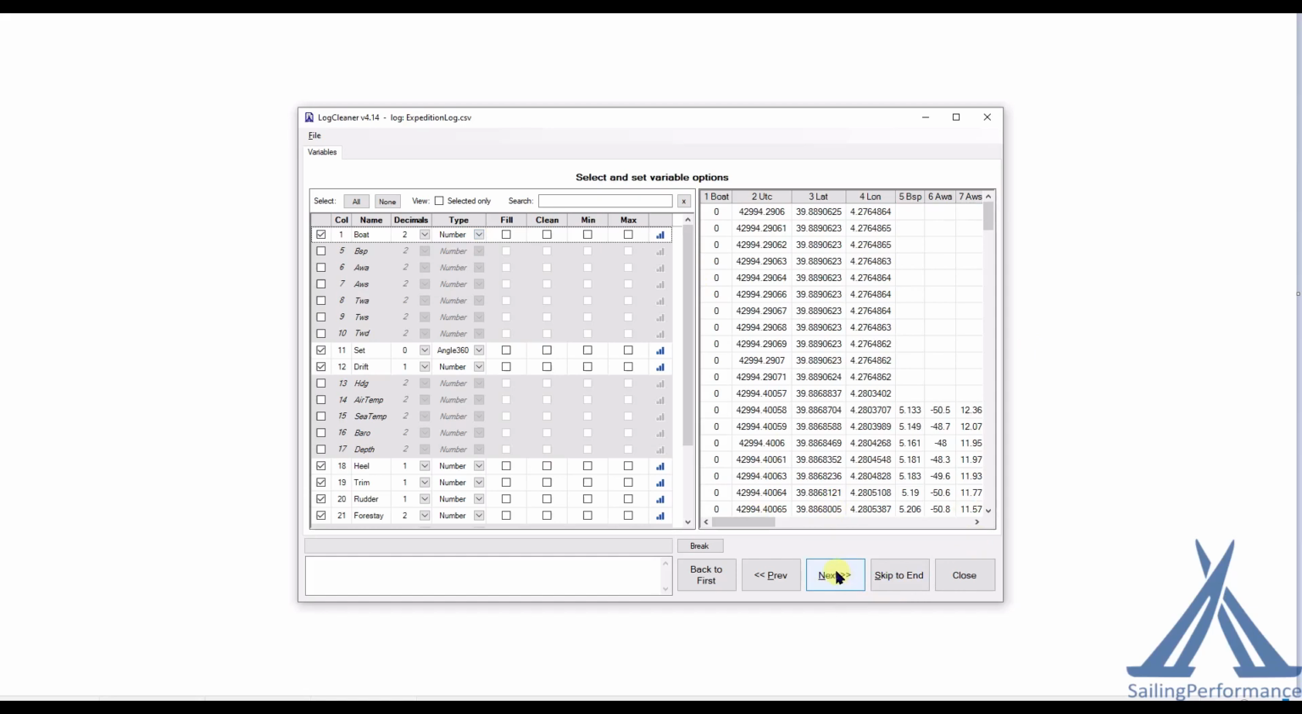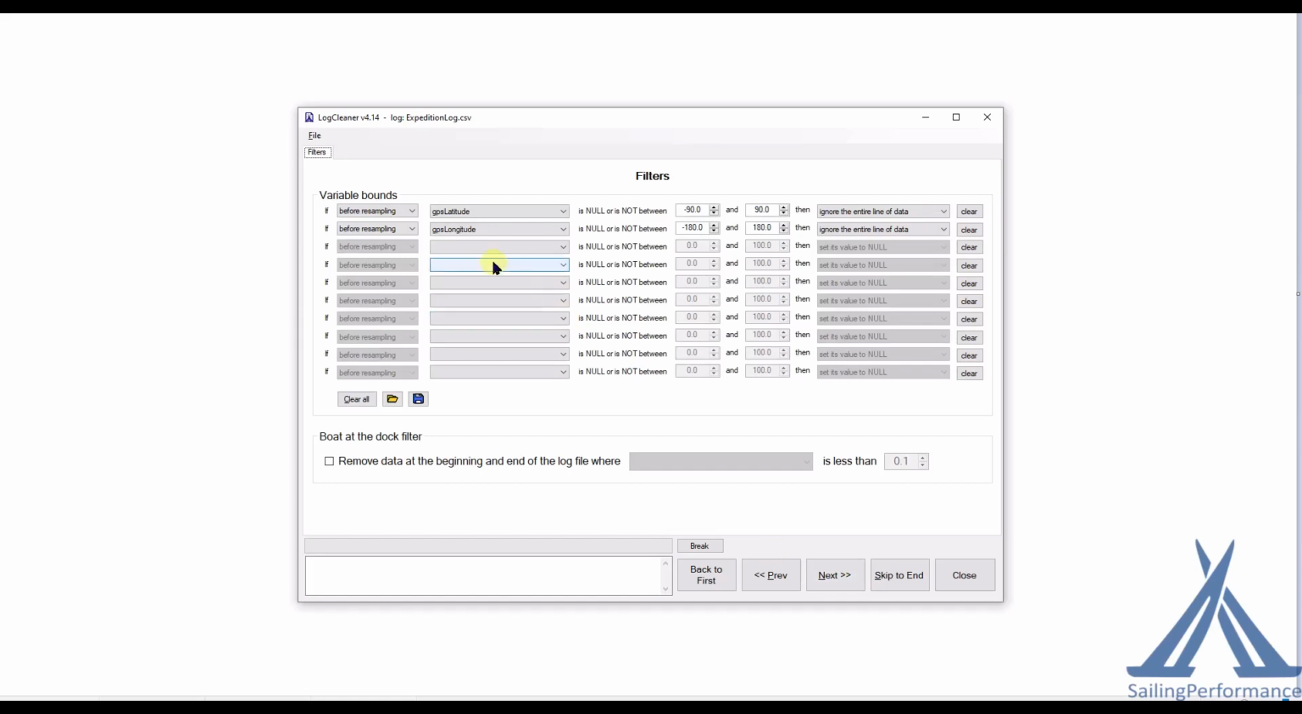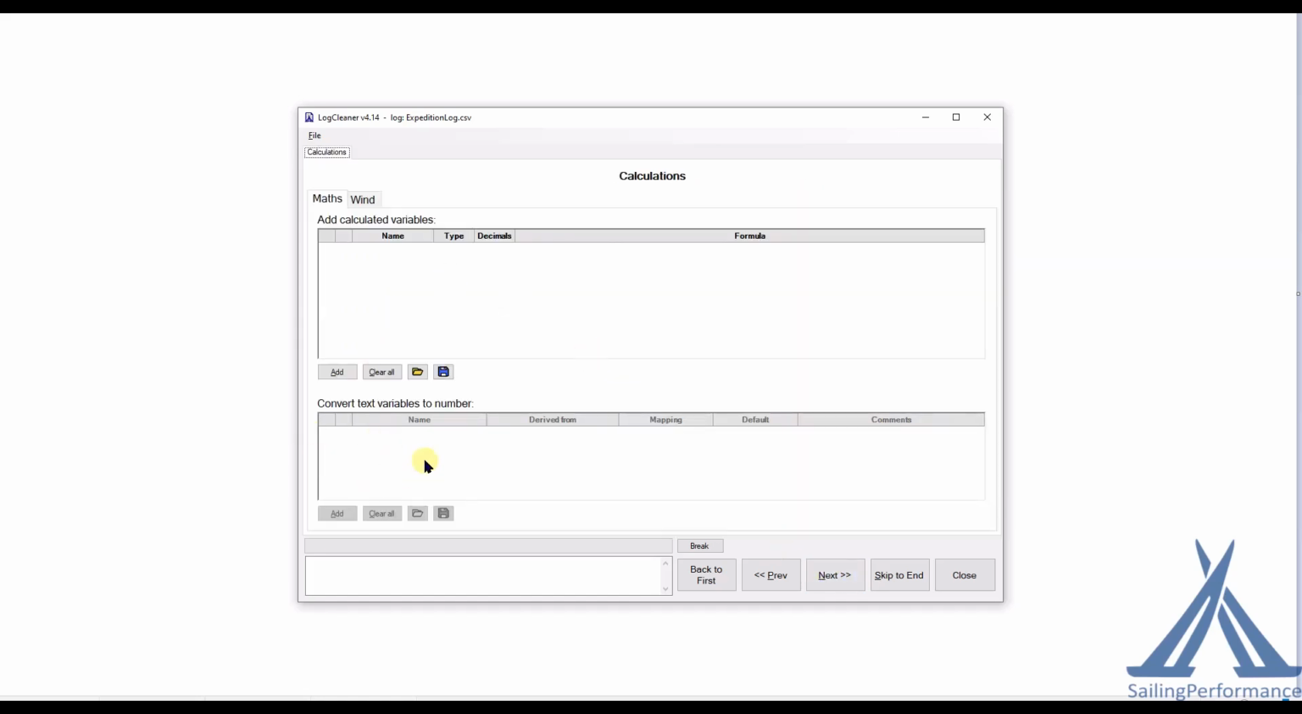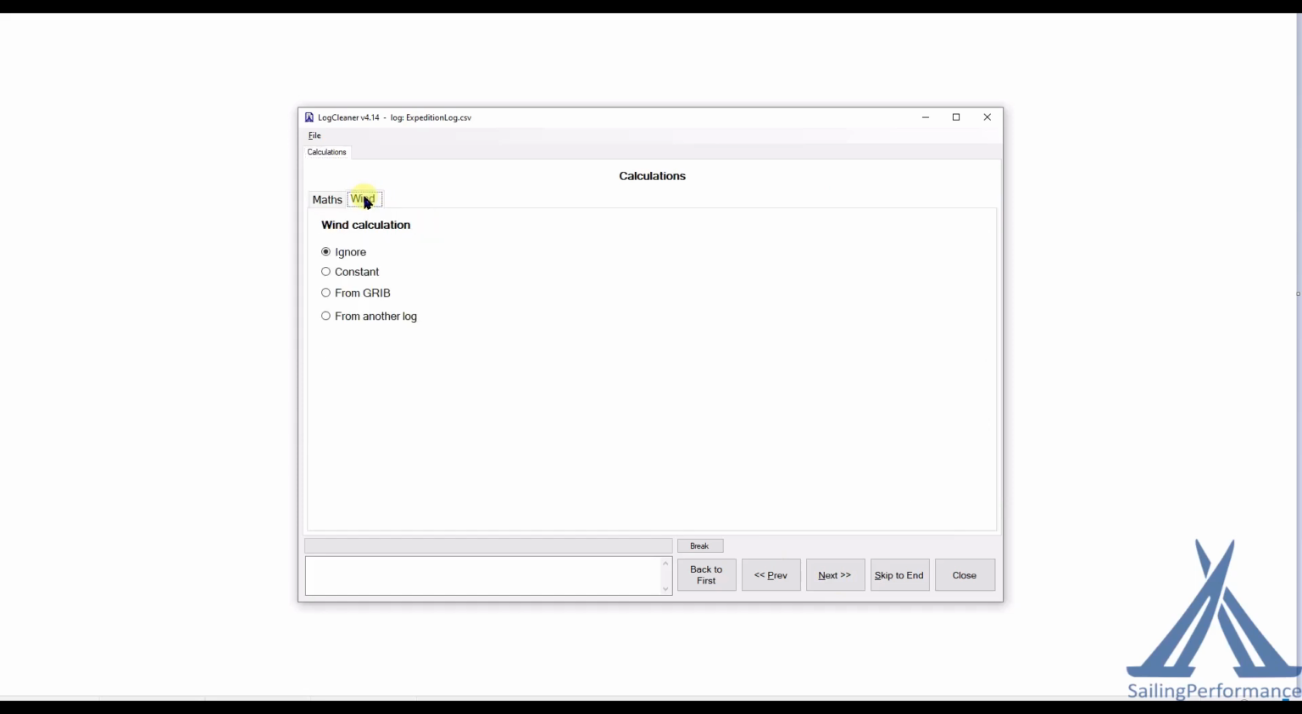And at the end, yeah, it serves other purposes. So the normalizing, if we carry on, there's a place where you can filter some of the data. You can derive calculated variables. You can even add wind from a grid file if, for instance, you're cleaning a log that is coming from just, say, a dinghy or some boat that does not even have wind instruments.